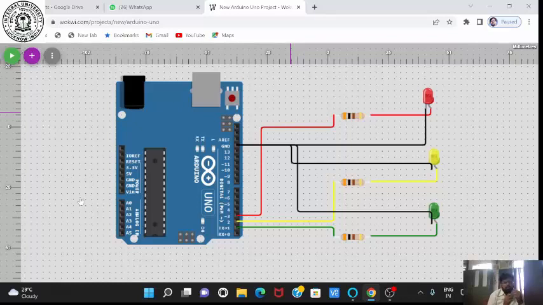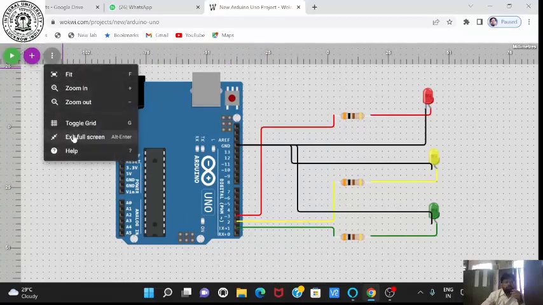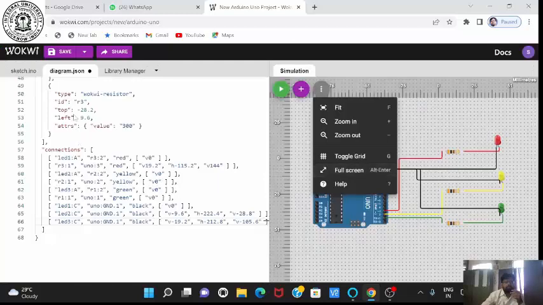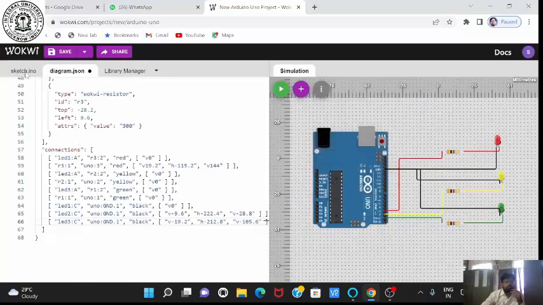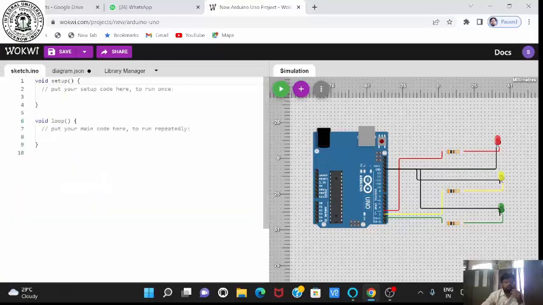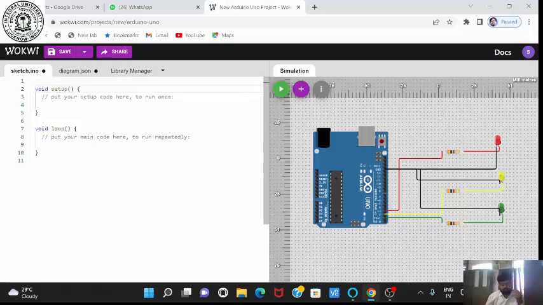Now we will switch to the programming part. Now we exit full screen and come to the sketch.ino. Here we can program it. So let's start the programming of the traffic light simulation.